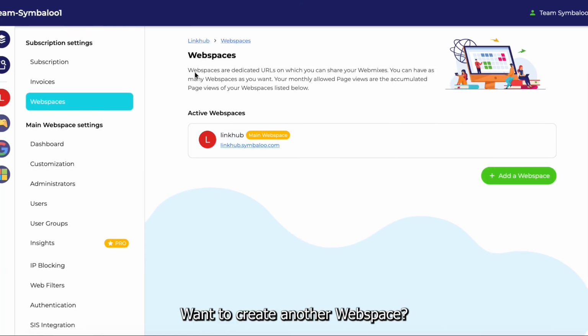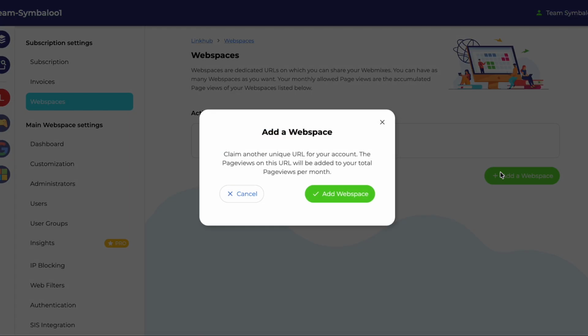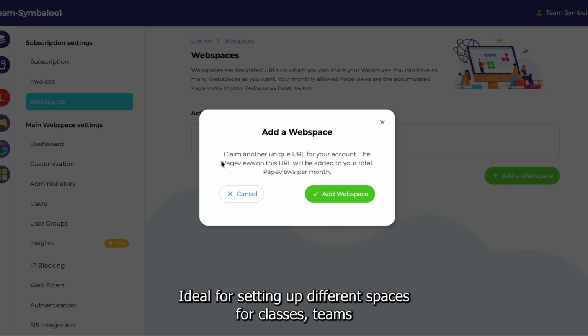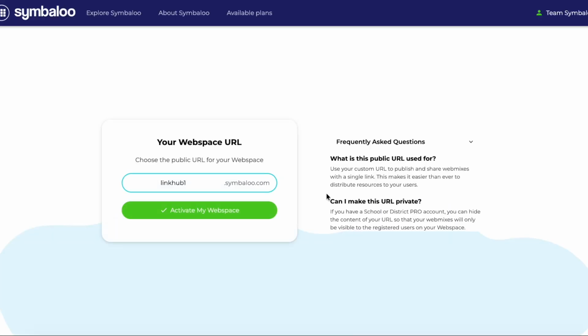Want to create another Webspace? No problem. Click the tab that says Webspaces and then select Add Webspace. You can create as many as your account allows, ideal for setting up different spaces for classes, teams, or topics. Choose a short and memorable URL and click on Activate My Webspace.